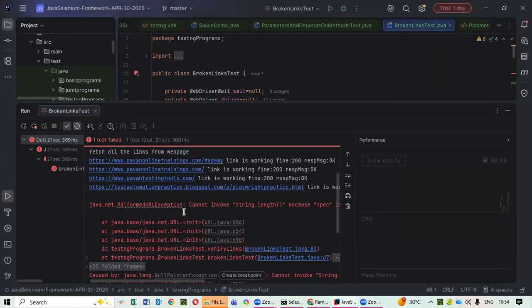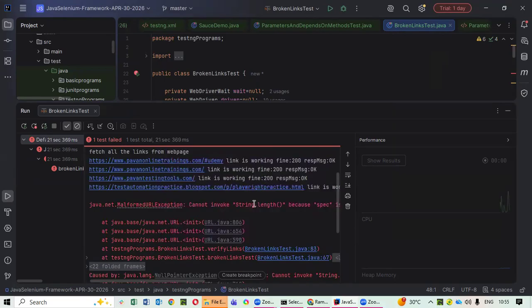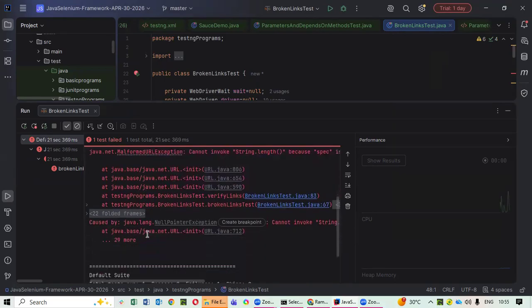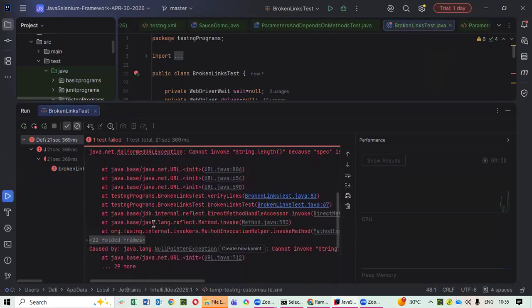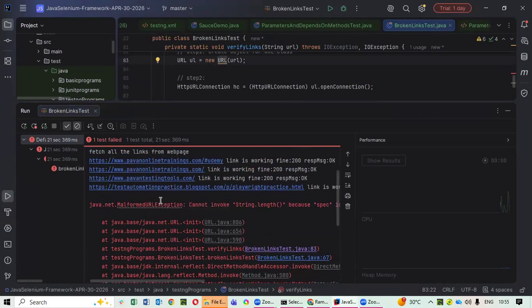Okay, so can you see here, 200 response okay, 200 response okay, 200 response okay. Link is working, 200. But some URL is throwing an exception. So that URL we have to verify, links line 83. So we are getting a malformed URL exception.